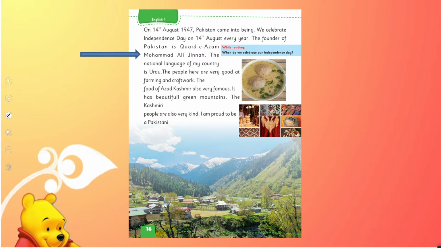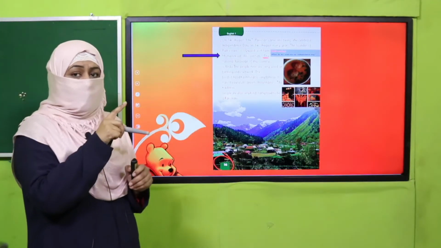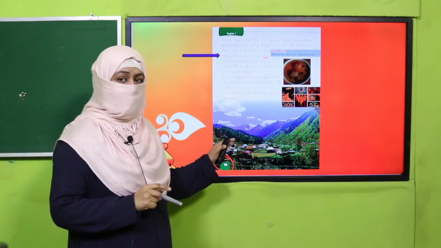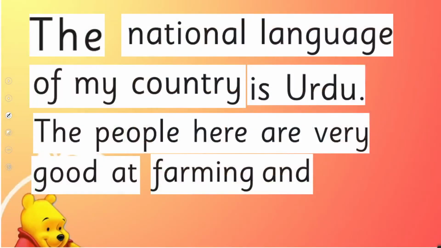Yesterday we read till here. All of you open your book on page number 16 from the 4th line. I'm going to start reading. All of you put your finger over here. I'm going to read. All of you will listen carefully, because when I finish reading, you will read it. All right. So let's start it.